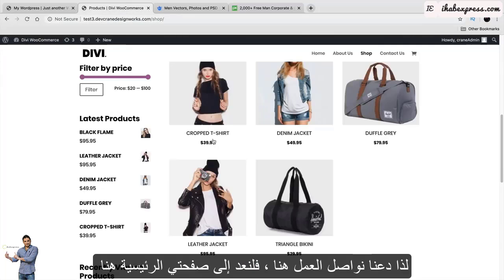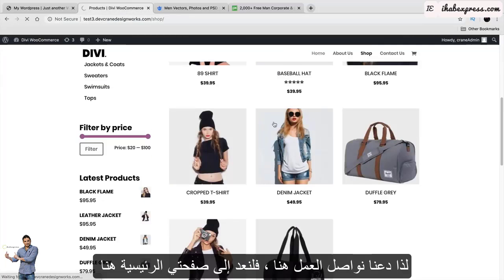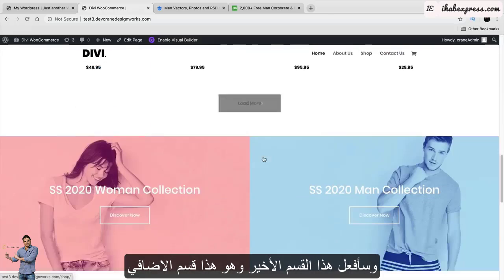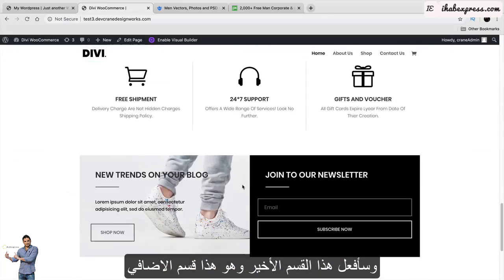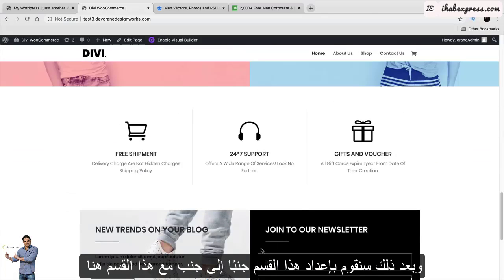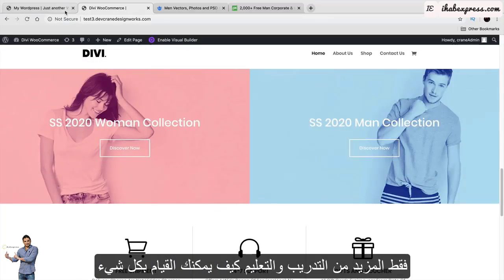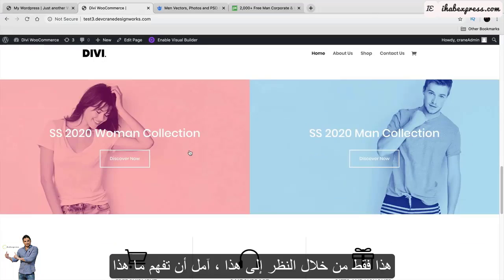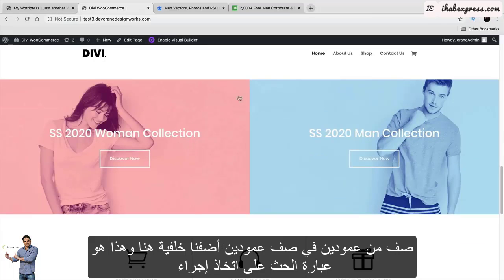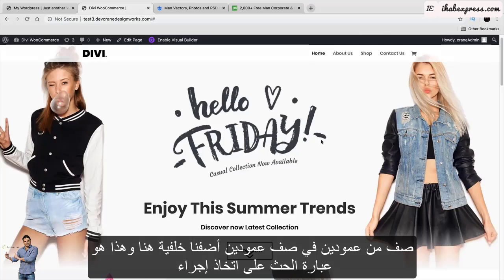So let's keep going here. Let's go back to my home page right here, and we're going to do this last section, which is this split section, and then we're going to set up this section along with this section right here. Just more training and teaching how to do all this. So just by looking at this, guys, I hope you understand what this is. This is a two-column row. We added a background right here, and this is a call to action.